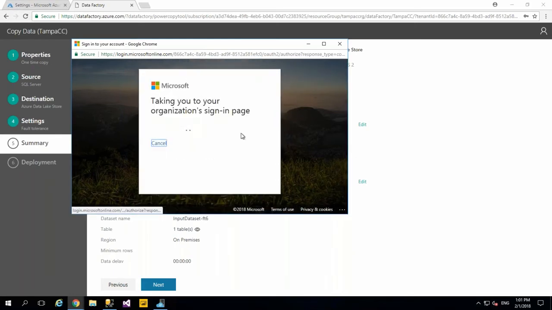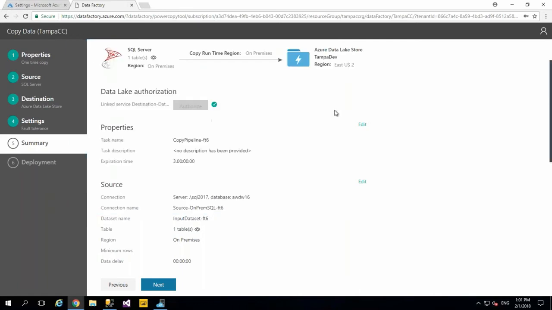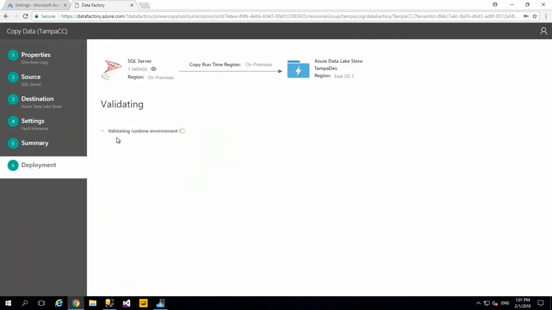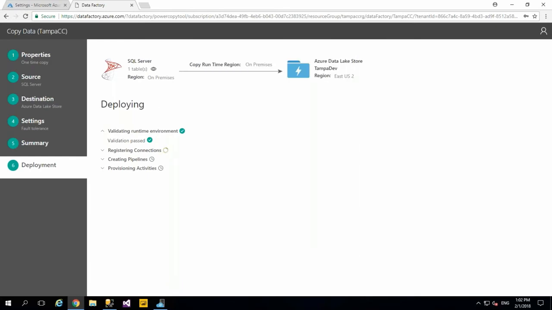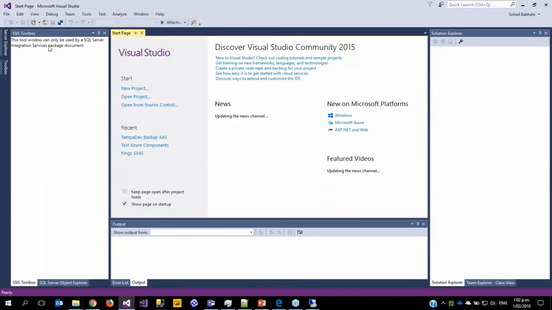And I have to select my Azure subscription. I have 2 different Azure subscriptions. And what else? Data Lake Store account name, which is already detected, and authentication type. I use OAuth for the authentication type, and then click next.